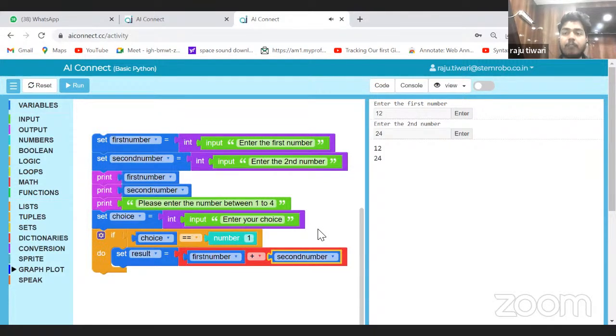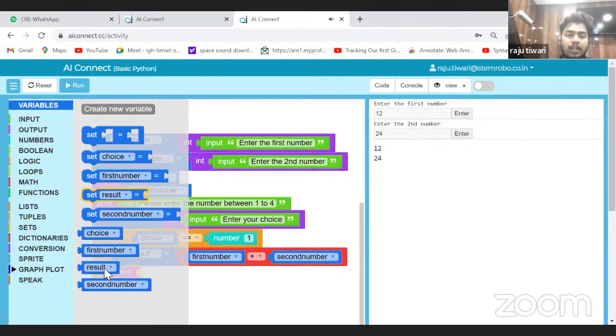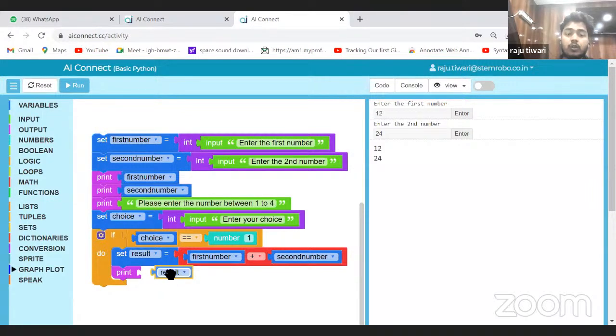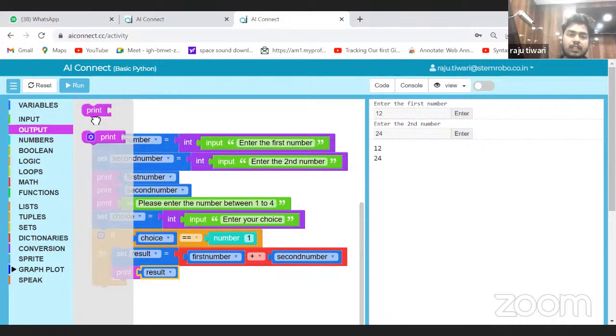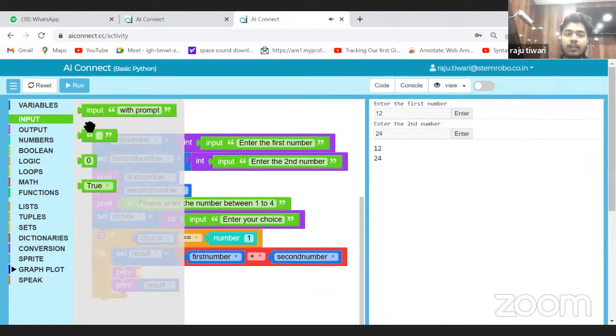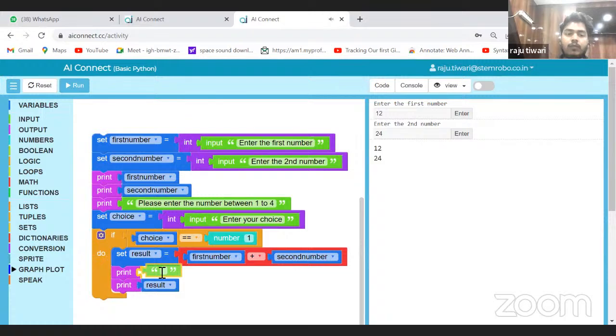Now I will display my answer. So to display my answer, I have to use a print block, and inside the print block, we will use the result variable. So whatever number is stored inside the result, that will be displayed on our output screen. Before we display the result, I will also put a message. That message will be "the addition of two numbers is", and then I will show the answer that is stored inside the result variable.